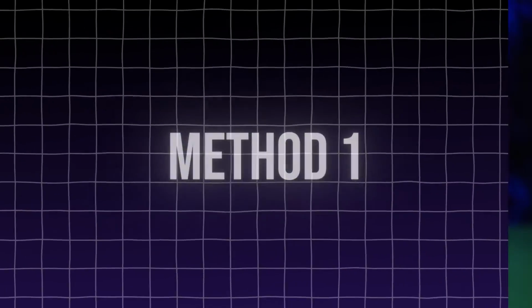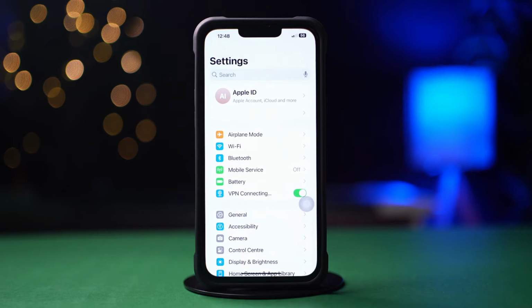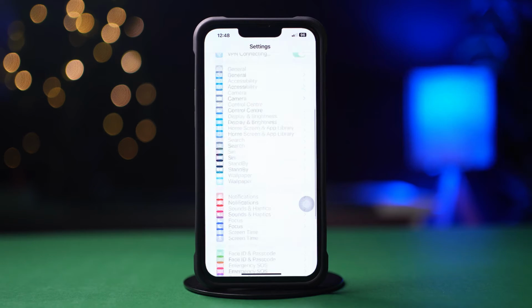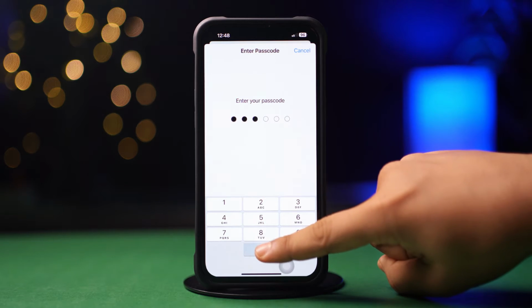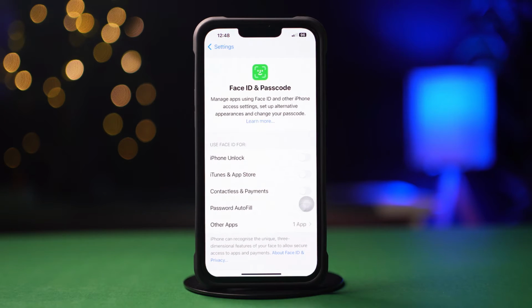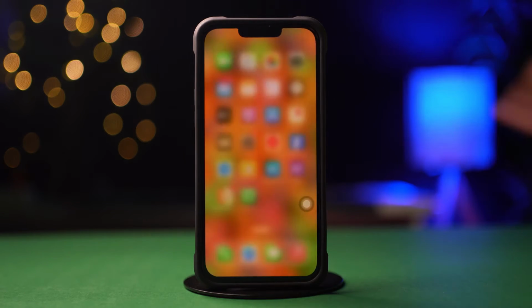Method 1. Before you start, open Settings, scroll down, tap Face ID and Passcode. Make sure to set up your Face ID first. Right after that, go to Home Screen.